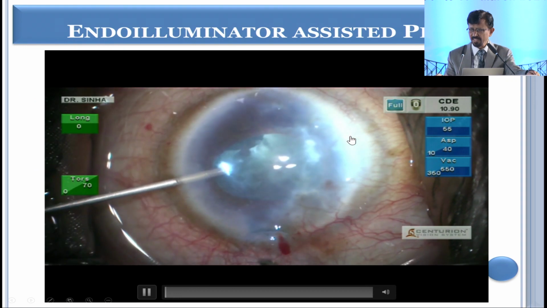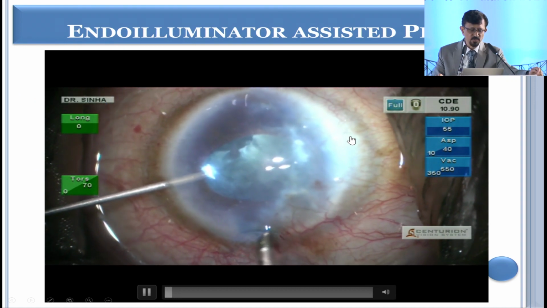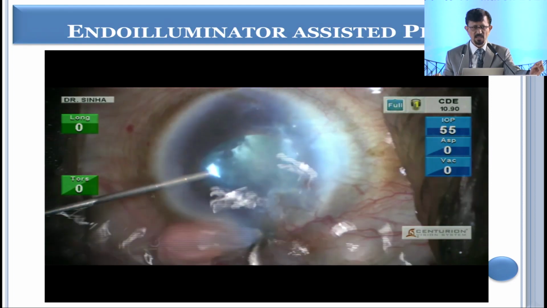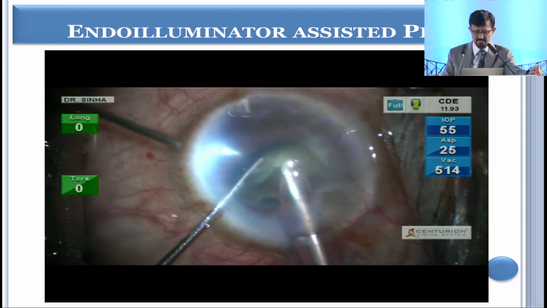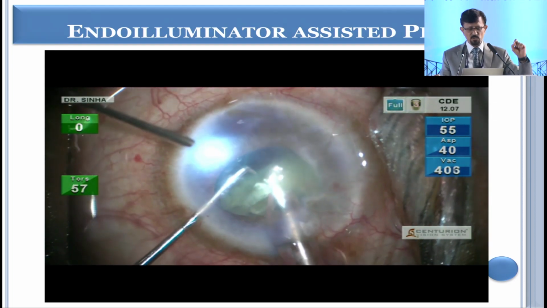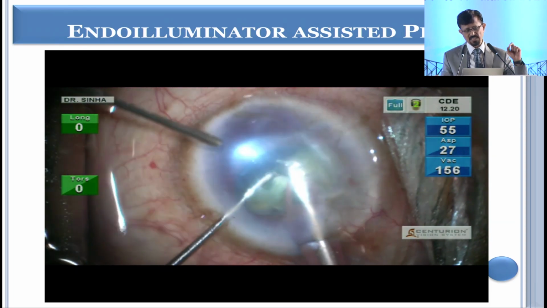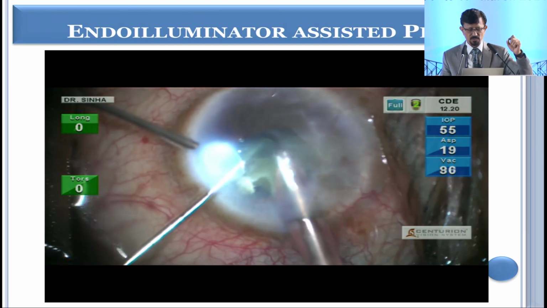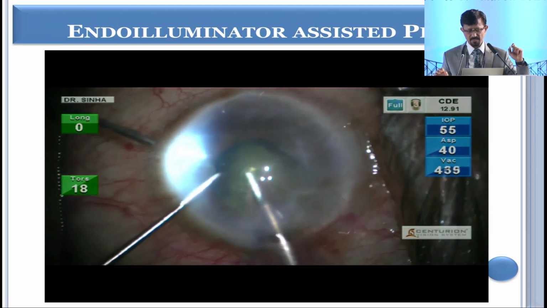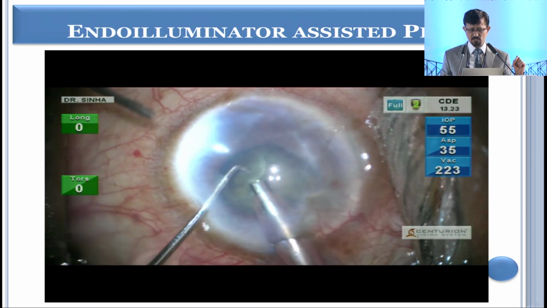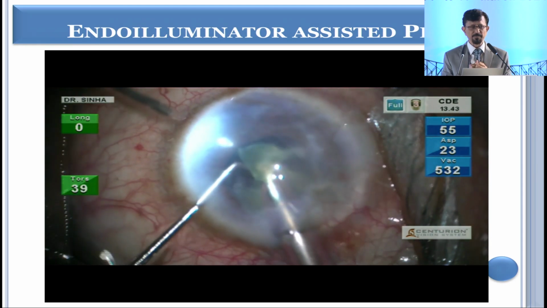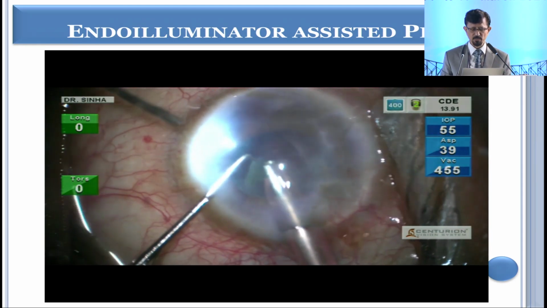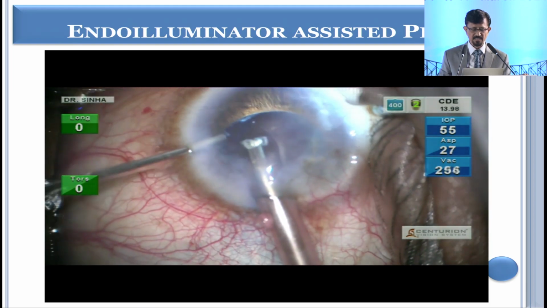Another important thing which is very useful is the use of endo-illuminator, which improves the visualization in corneal opacities and haze. So when you are doing nuclear chopping, you can ask your assistant to hold the endo-illuminator from outside so that you can do the chopping very nicely. And once you have completed the chopping, when you have to remove the epinuclear plate, it is better to take the endo-illuminator inside and see it carefully.